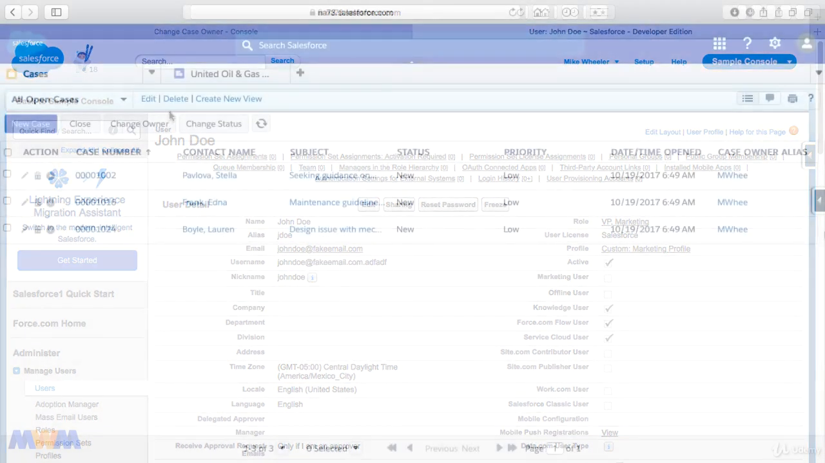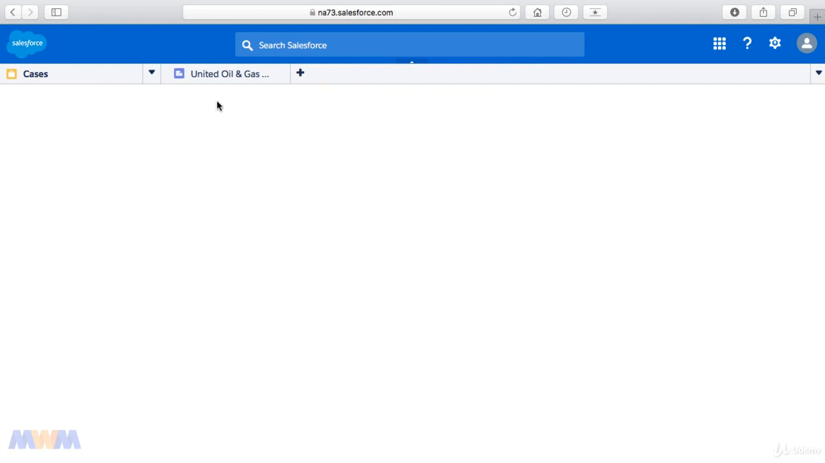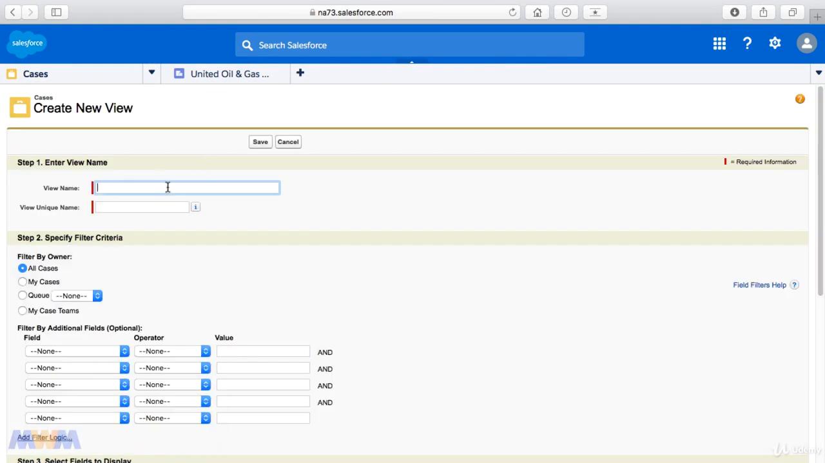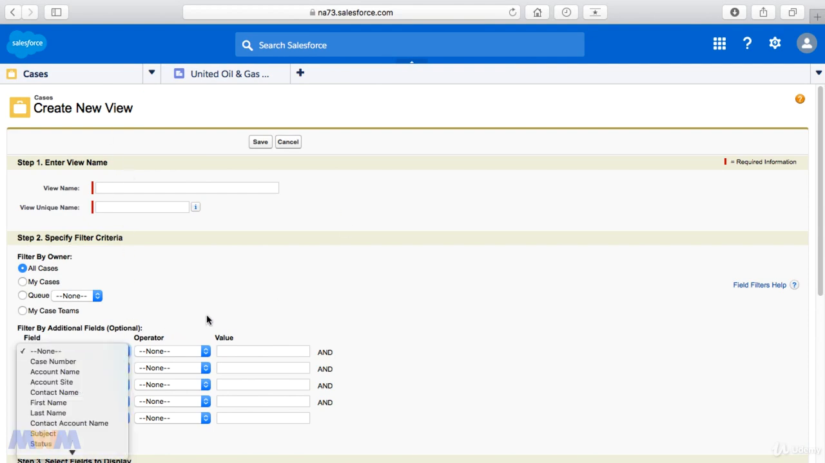Now you can create a new view by clicking Create New View. For example, you can set filter criteria on a list view and filter down the list of cases to match whatever filter criteria. You can filter by owner, either all cases or my cases, or cases that belong to a queue. There are currently no queues created in our Salesforce instance. We'll be getting into queues later. And anytime you create a queue, it does create a corresponding list view for that queue.